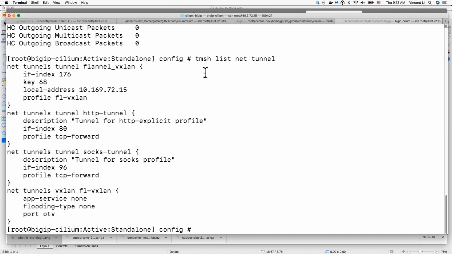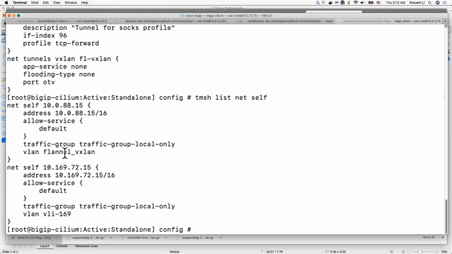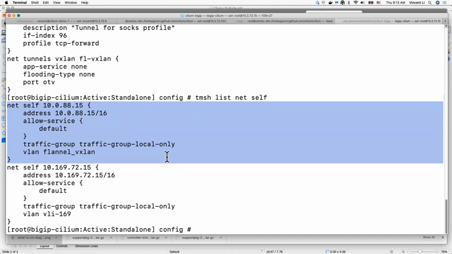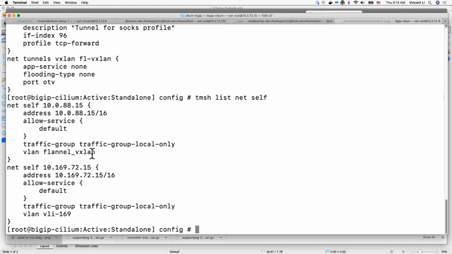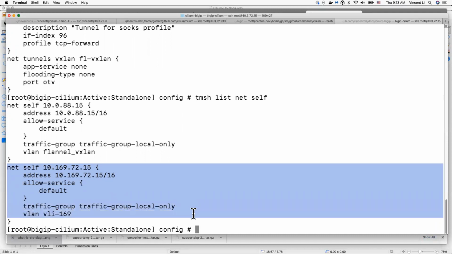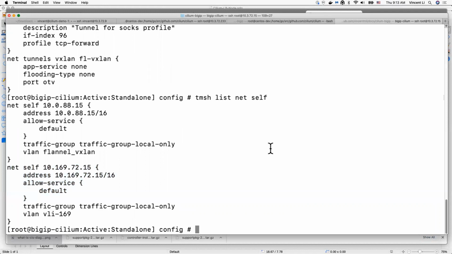And also the self IP. This is the self IP on the Flannel VXLAN tunnel. Oh, no, yeah, this is the VLAN. This is the underlying VLAN self IP on the BIG-IP.